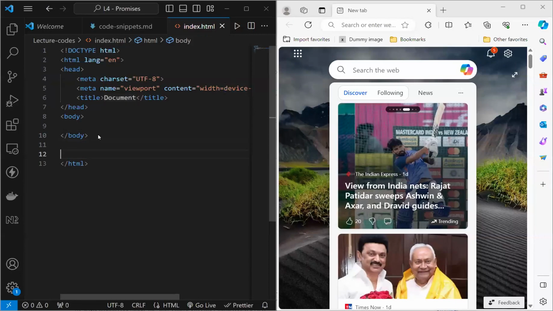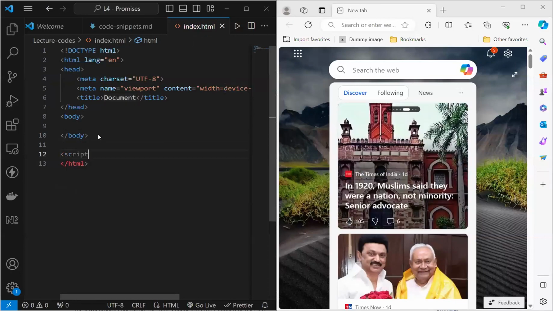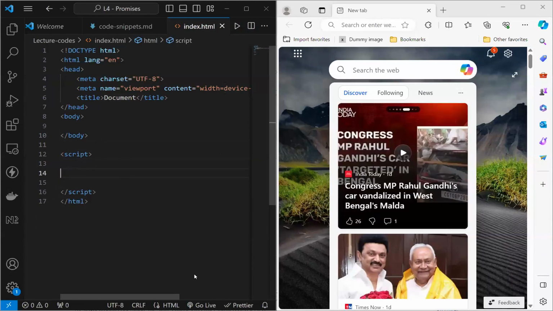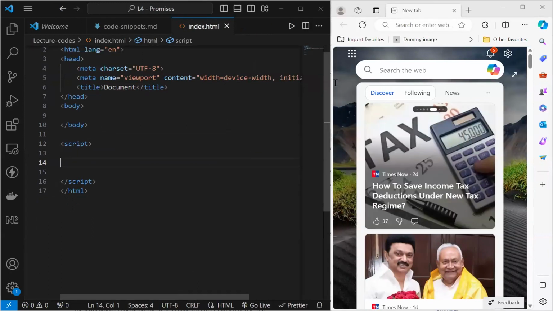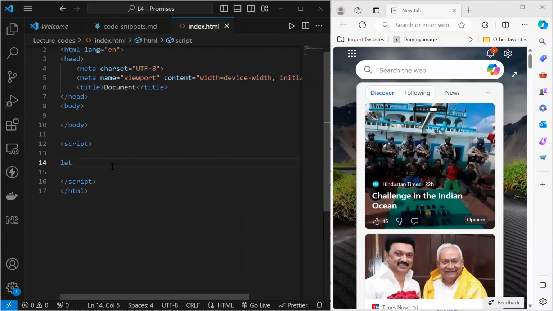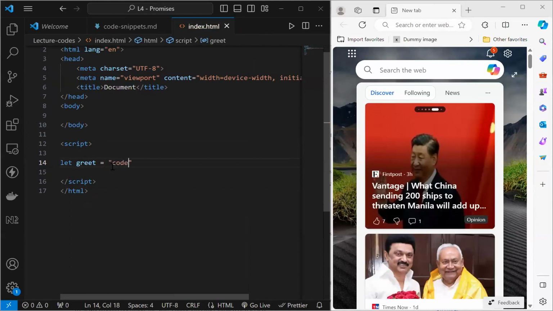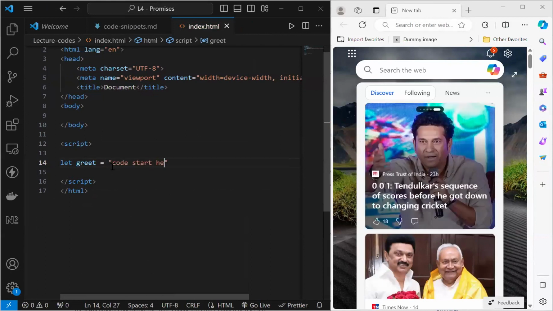Okay, so let's just quickly recap our async.js first. Whatever we have learned in the last lecture, we're going to give that a quick brief recap. Let's say I have a variable, let 3, and this basically says code starts there.